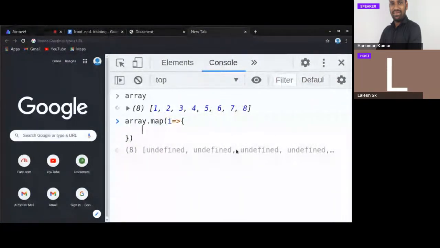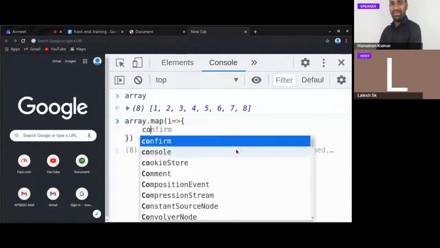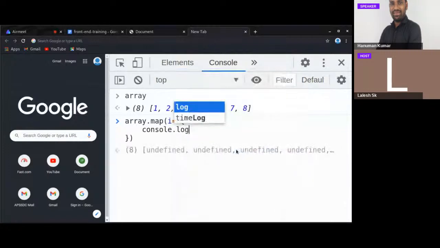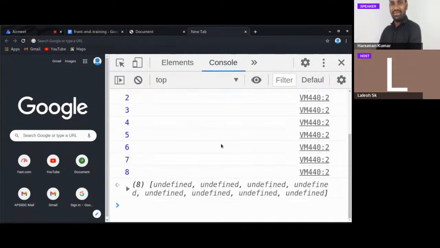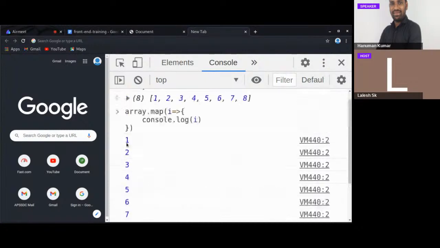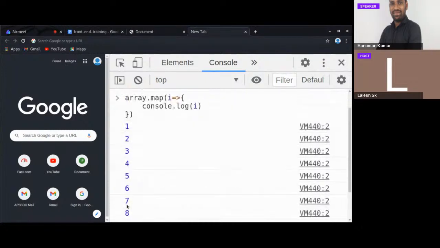So let me iterate all the elements by using this. We use the console.log statement again, console.log, and I'm going to use i. So i holds each and every element of the array. We have 8 elements in the array. Once you print this, we're able to see all the elements: 1, 2, 3, 4, 5, 6, 7, 8.